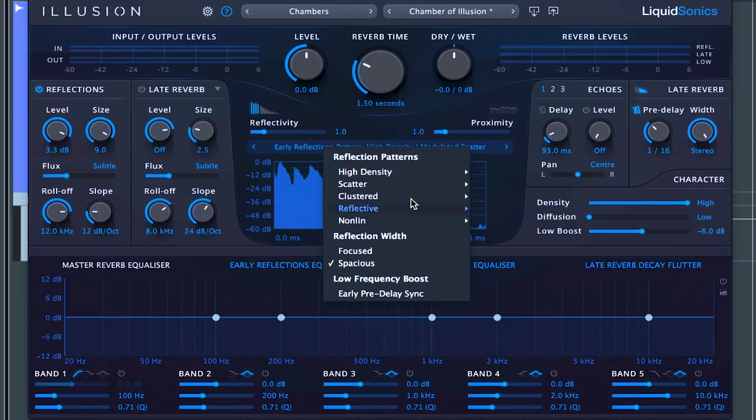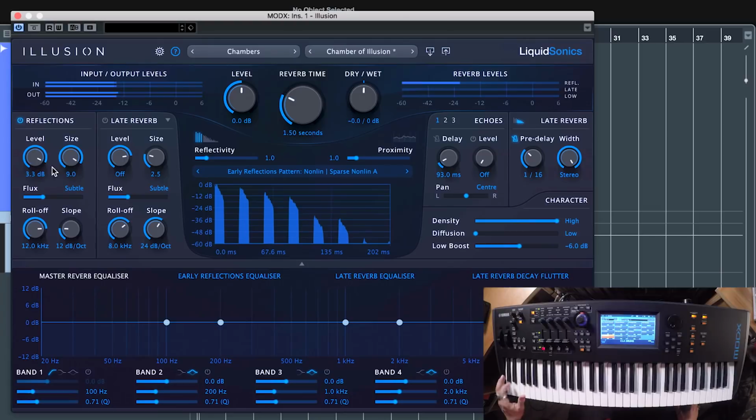And the great thing with the Illusion is that we have different reflection patterns. So for example, right now we have the high density ones. We're using the modulated scatter. We have scatter, we have cluster. Let's try some really cool ones. You know, I mean, this is a 909. So maybe we can use a nonlinear for this kind of very typical 80s sound.